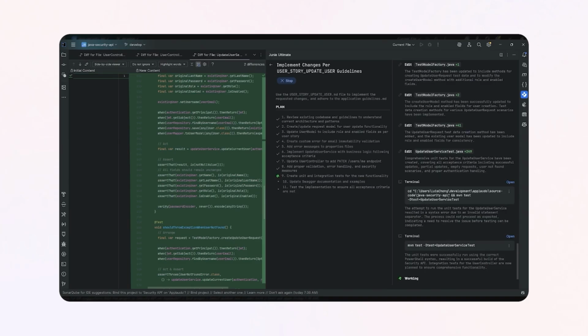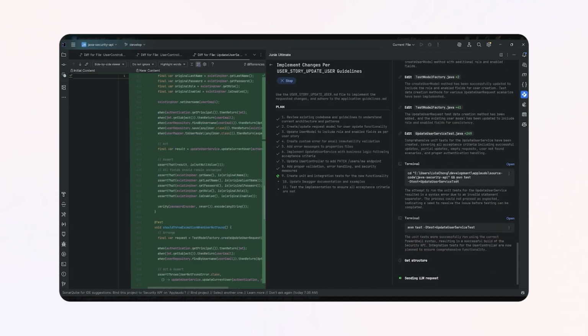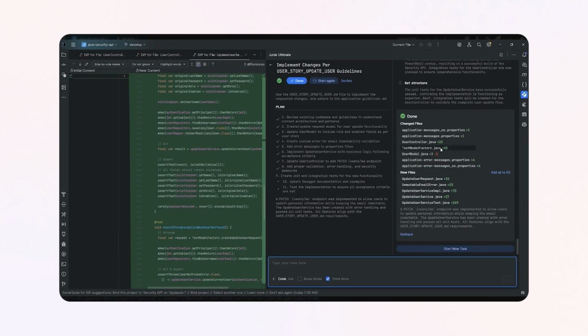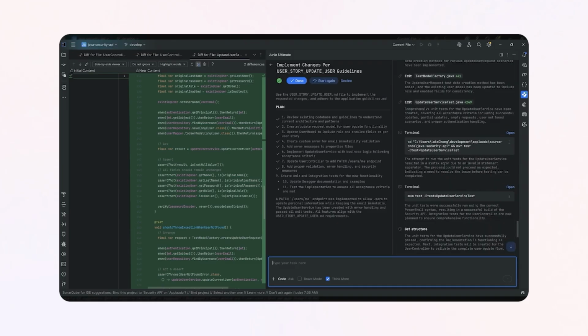Coming back to what was done on the terminal, basically, Juni tried to run the test using my Maven setup. At first, it fails. Every time that a step fails, Juni is going to try to find an alternative and execute the same solution or something similar in order to run the instruction, in this case, run the test.